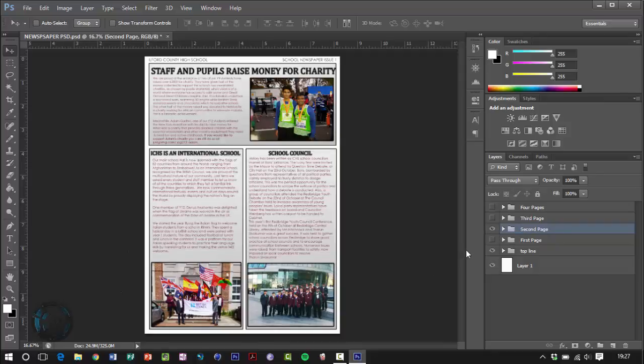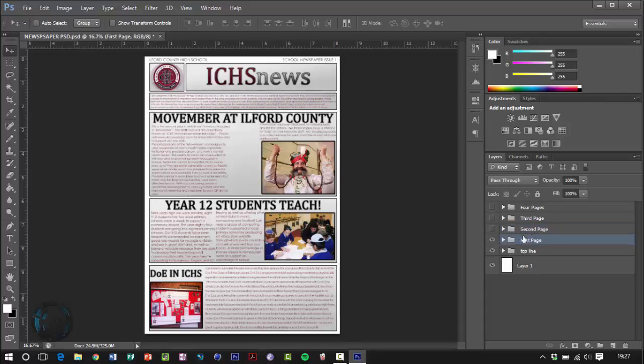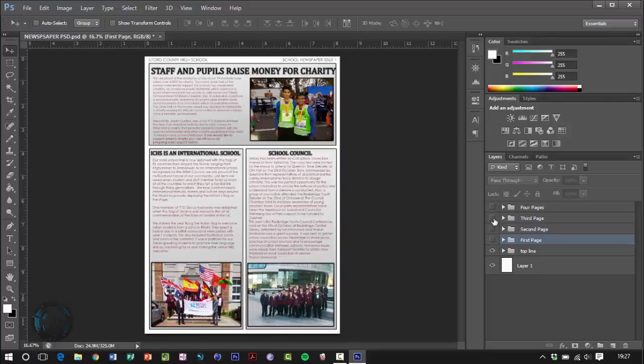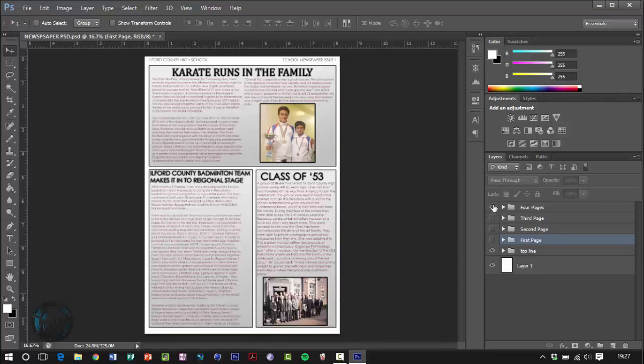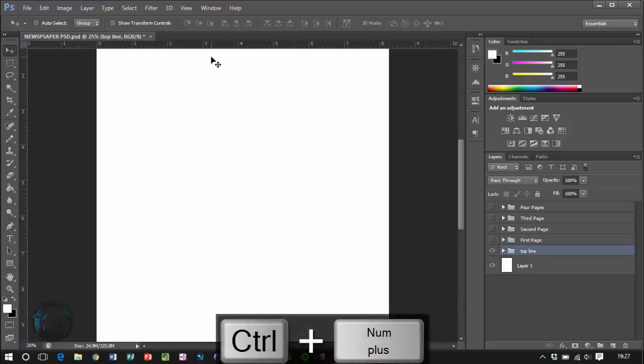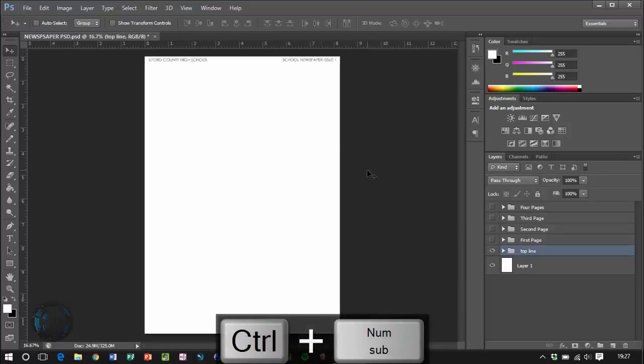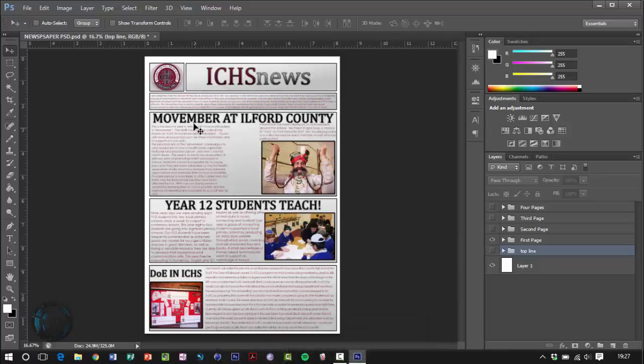Okay, so what I've done is I've actually grouped everything in one document, and this contains all 4 pages. So I've got the first page here, which is in this first folder. I've got the second page, the third page, and the fourth page over here. This is the top line here, the line at the top where it says school newspaper issue 1. I need to change this, or I'll do that later on. So this is the first page.